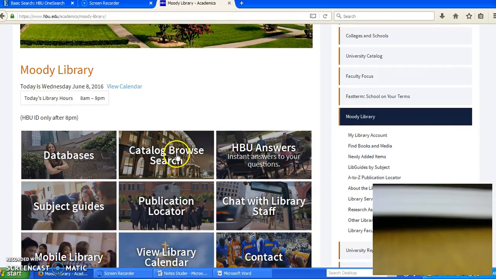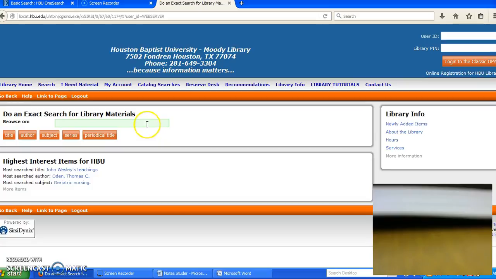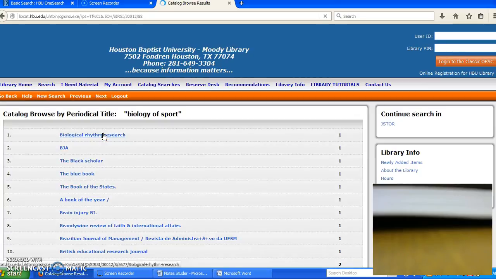So we're going to go to the catalog browse search. And we're going to type in the name of the journal, which is Biology of Sport. And we are going to look up as a periodical title because it's a journal title. And you see it does not appear, so that's one journal that we don't have. So you'd have to enter library loan whatever article you were looking for, and give us the volume, the issue, and the article title. Okay, let's look at another title real quick. See if we have time.